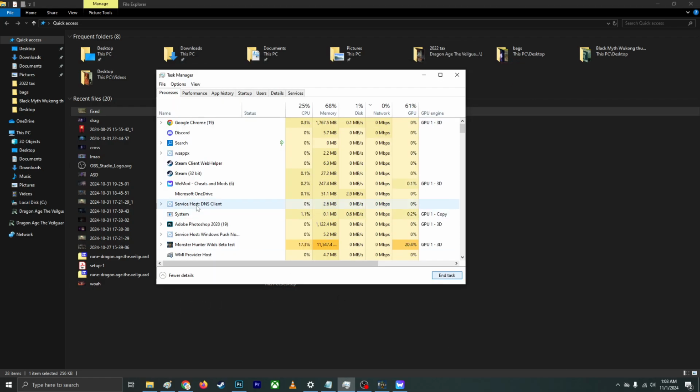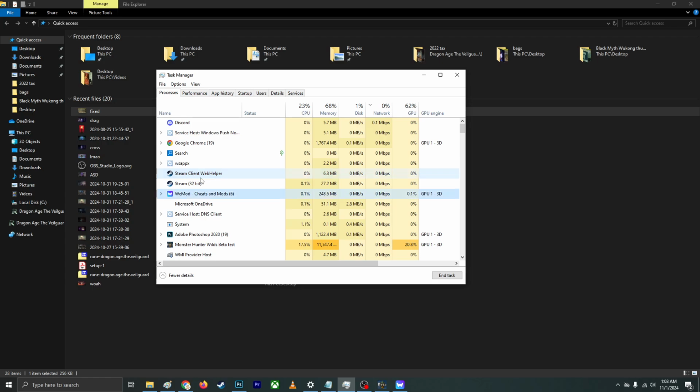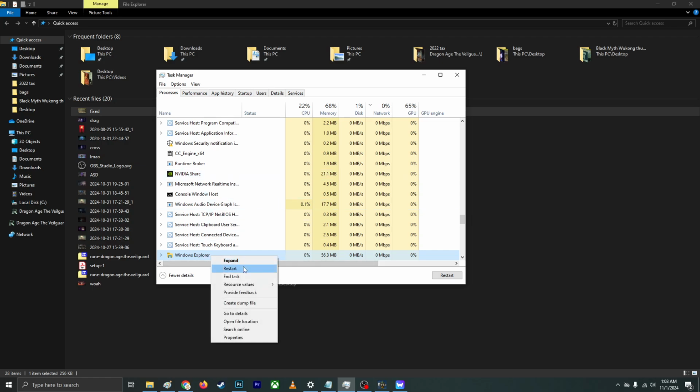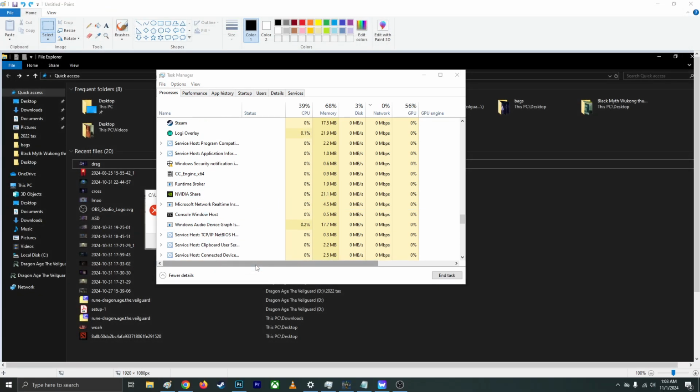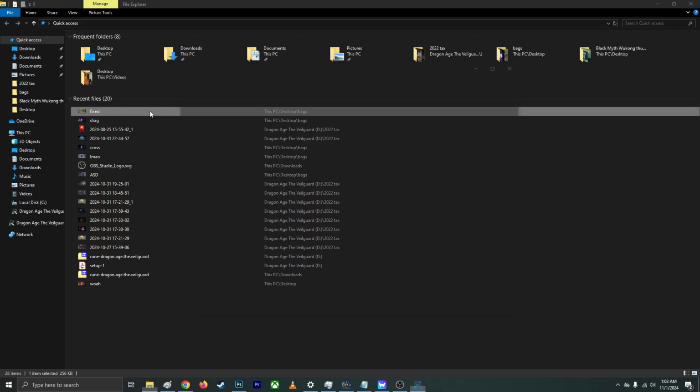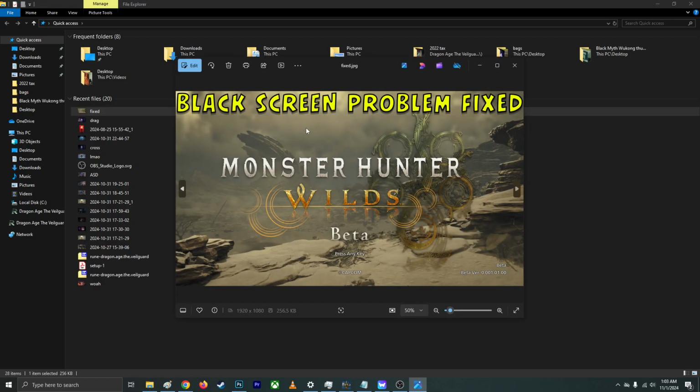If that doesn't work, you can go to Task Manager, come to this, find the Windows Explorer, and you can end task it or restart it. Go to over here, double click it, it should work.